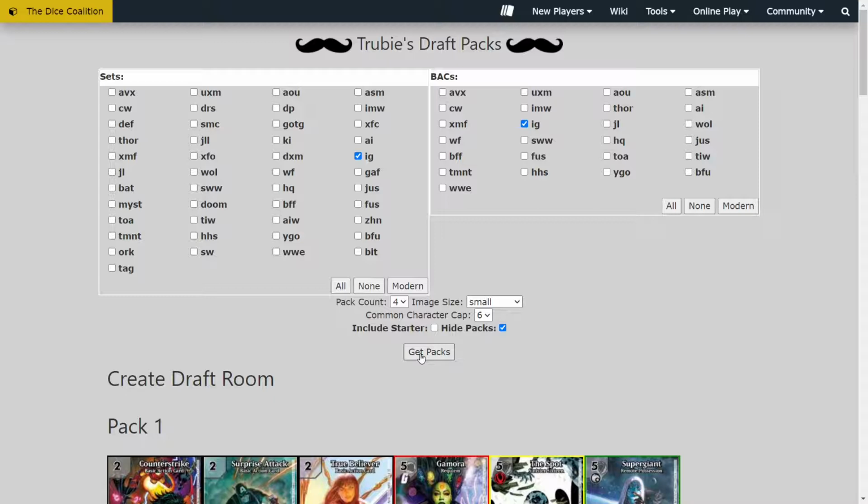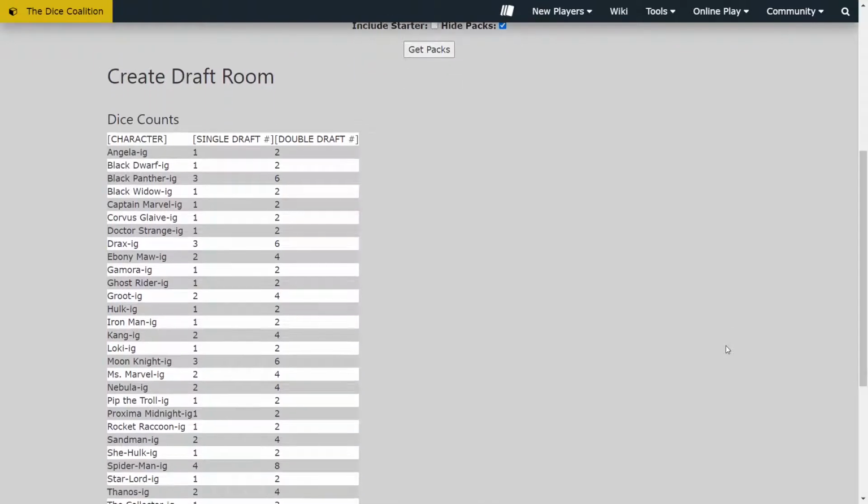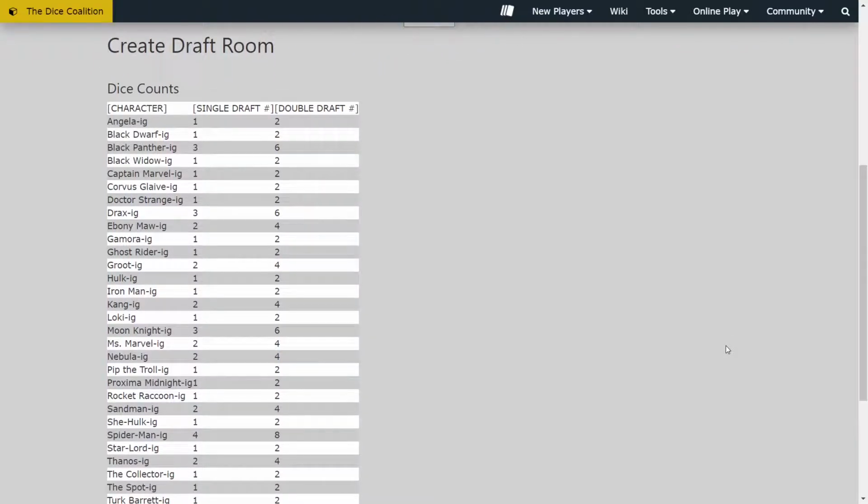Okay, so I've chosen my set, I've chosen my basic actions, I've chosen my pack count, image size, common character cap, I'm leaving alone, basically. There isn't a starter, so it doesn't matter what I click there, and I'm doing it online, so I've clicked hide packs. And now, presumably, I just click on get packs, right? Yeah. I have done that. And what do we get? Look at that, check it out. Yeah, so you'll just see the dice counts now.